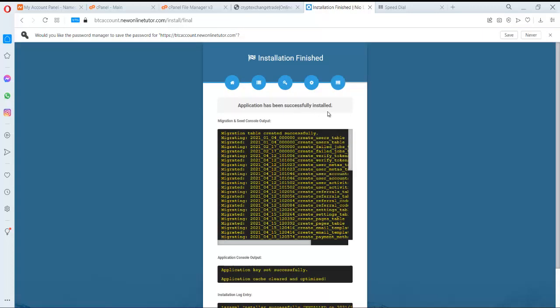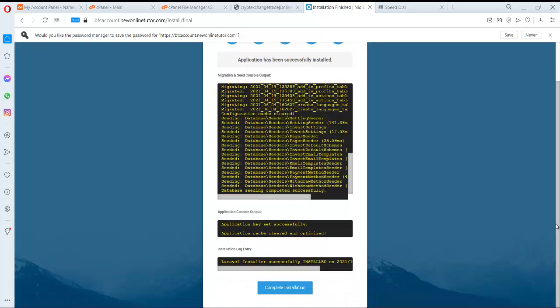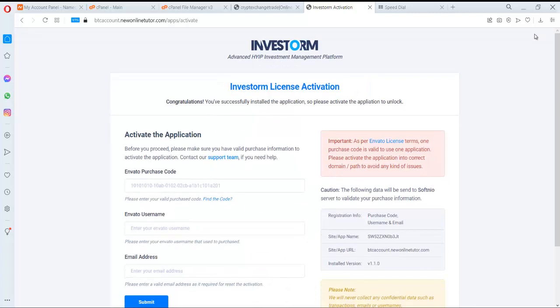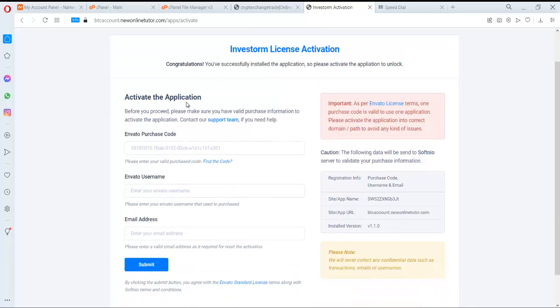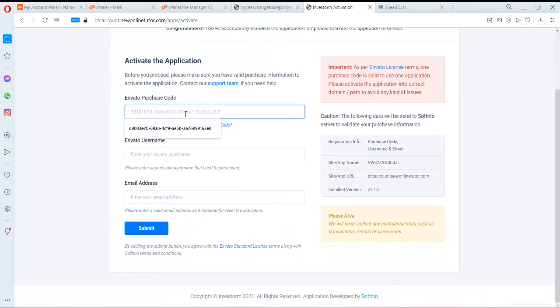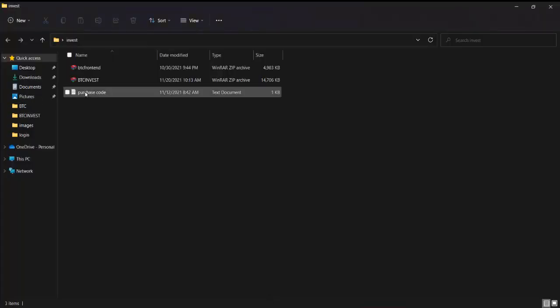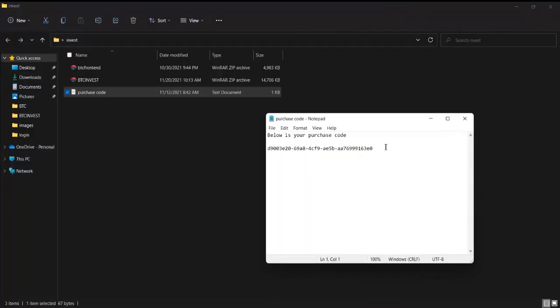Alright, are you seeing it? Application has been successfully installed. So if that is correct, I come here and click on what? Complete installation. Good. So this is the script. So come here, it asks for the purchase code. I'm going to give you the purchase code. I can come here, purchase code. This is the purchase code.